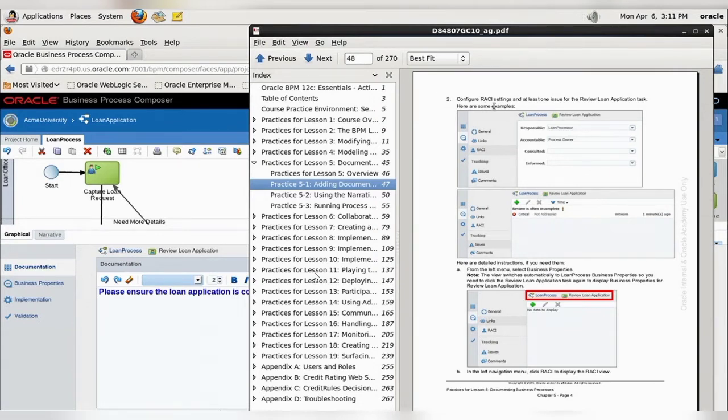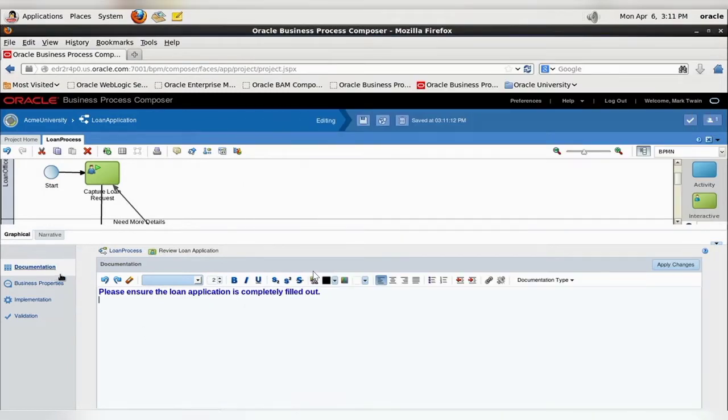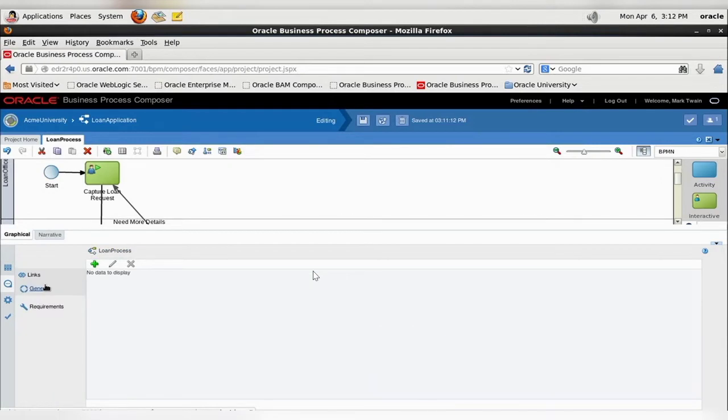We are going to configure the RACI settings, at least one, for the loan application tasks, and they provide us some examples. Well, the detailed instructions, and notice on the left menu we can select business properties. So notice here, I am in that same activity. I click on business properties, and you'll notice there is a link and general requirements and so forth.